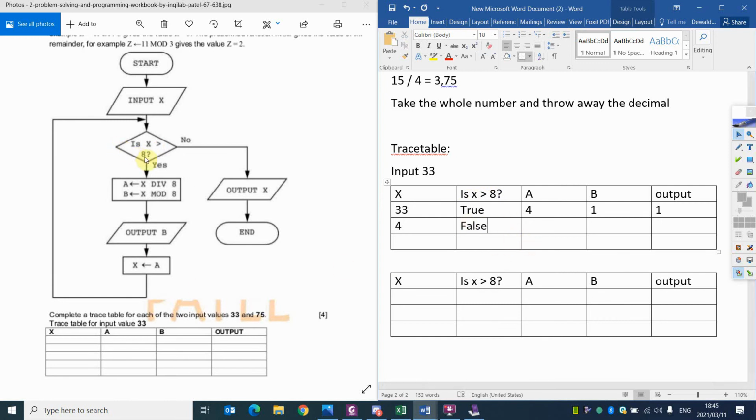And where does the false path go? It goes to the no, and then it says output x. So I skip my a, it does not change. I skip my b, it does not change. I go to output, and what is x? 4. So I output my 4. Then the program ends, so I'm done with this one. And that is how we use the trace table inside the flowchart.